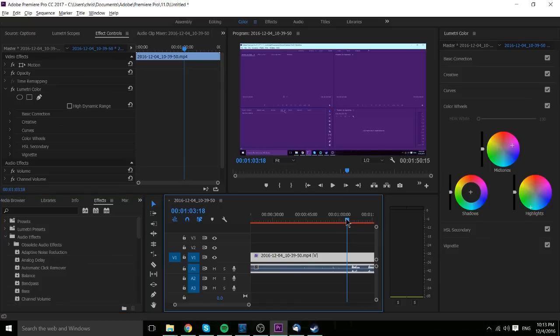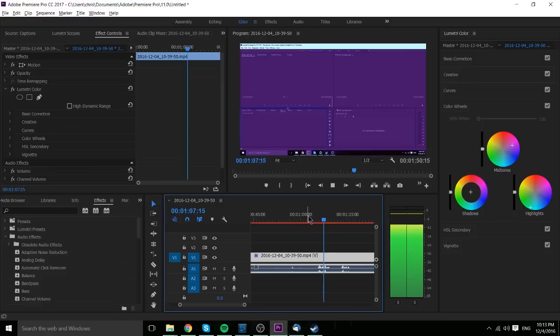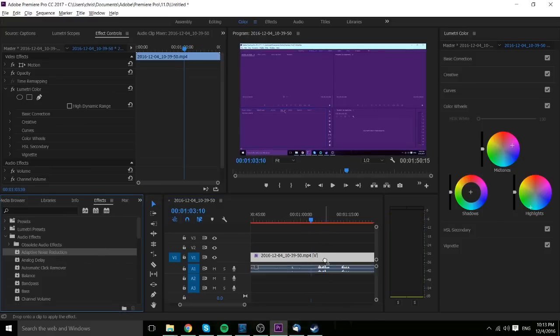So here I'm going to play it without the effect, and hopefully you'll be able to hear it. I don't know if you can set it up. And now I'll add the adaptive noise reduction and play it again. I don't know. So hopefully you can hear it.